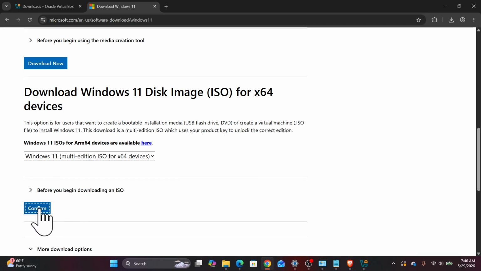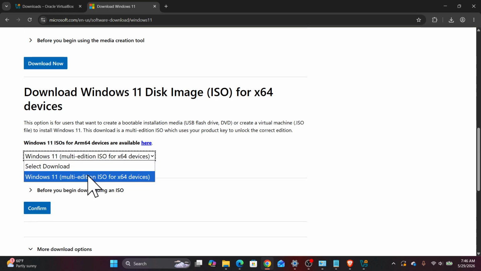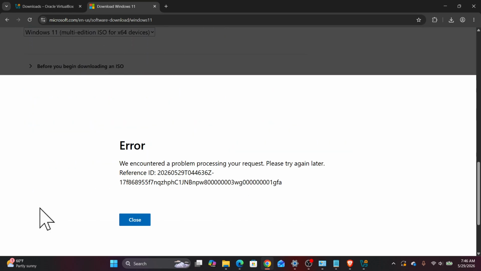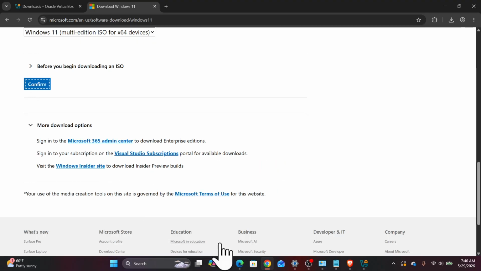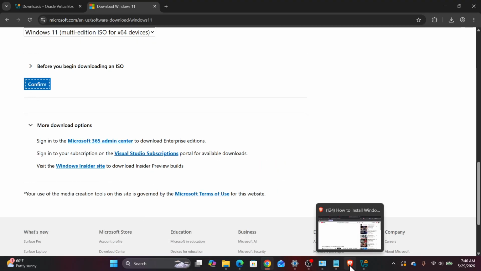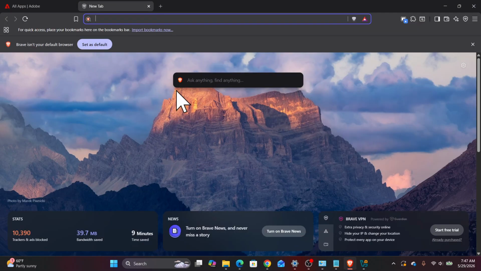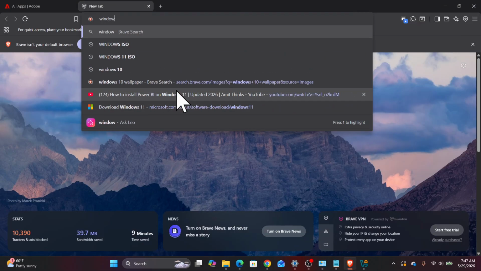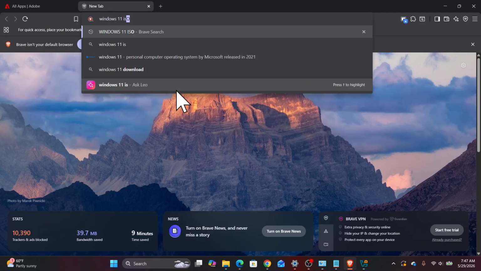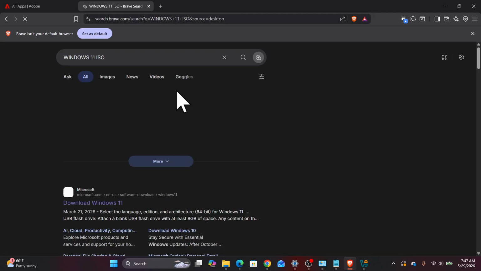So maybe when you select Windows 11 and hit confirm, you might get this error. The easiest way to fix this is to click close and change your browser. I'll change mine to Brave. So I'll open Brave, type Windows 11 ISO, and press enter.